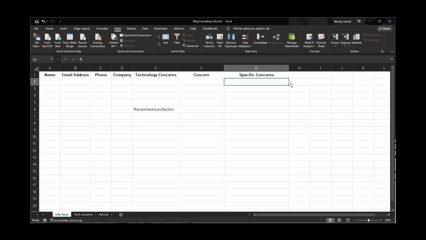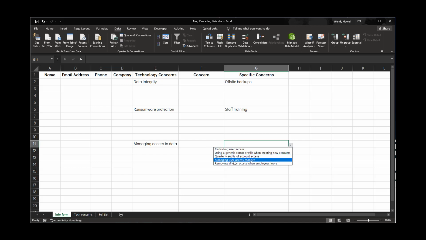So now that this is working, I can click here. Whoops. Actually, I have to click here first and pick something. So I'm going to pick data integrity, and then once I do data integrity, here's the things that I can choose from. From this ransomware protection, I can go over here and I can say, oh, I'm worried about training my staff. And you can basically do this in any of the ones you've got. Managing access to data, I'm worried about managing user access changes. So these are all the different things that might be possible in these different categories.